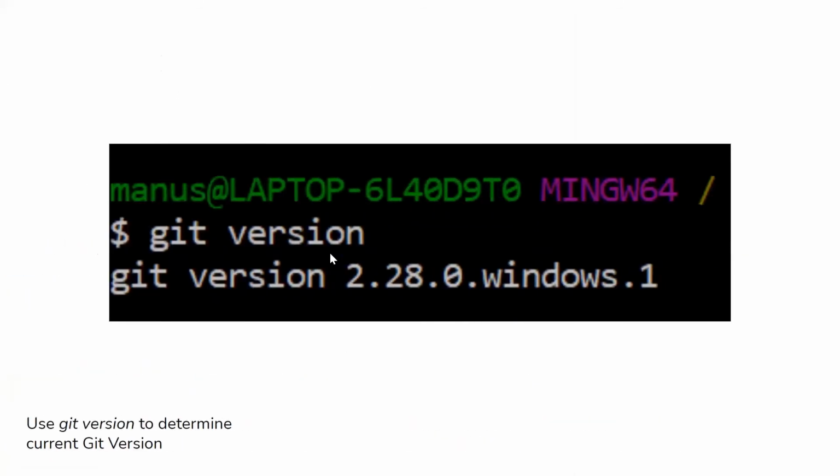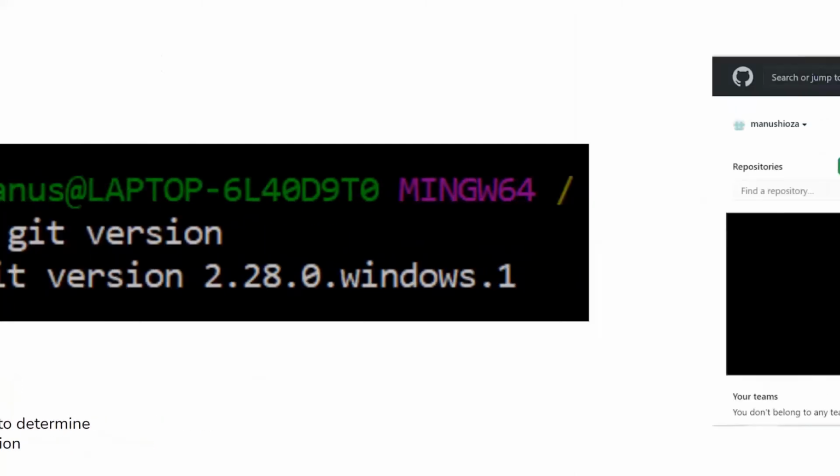So here's just an example. As you can see, I have Git installed on my computer. If I go into my terminal and type git version, it will output the version that I have. That's another tool you can use to determine whether or not you have Git.